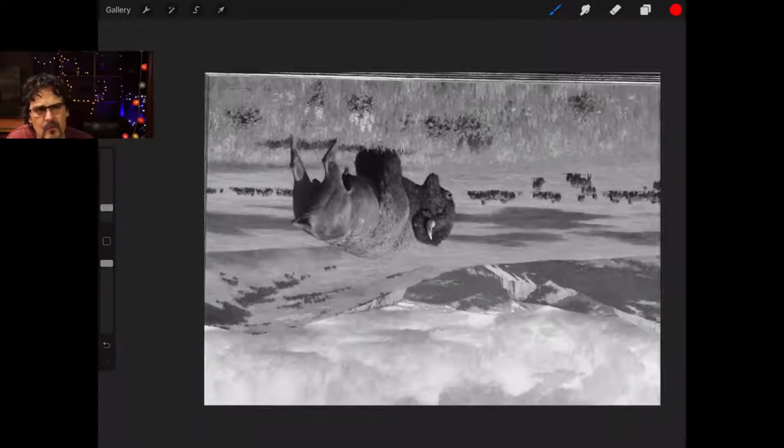Did you notice that before? Did you notice how he kept each piece, each picture plane separate?